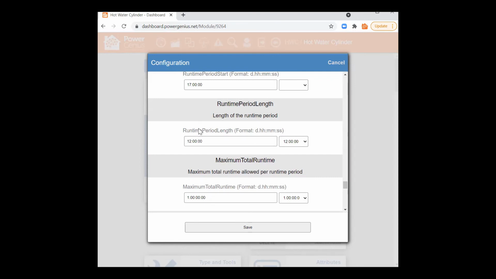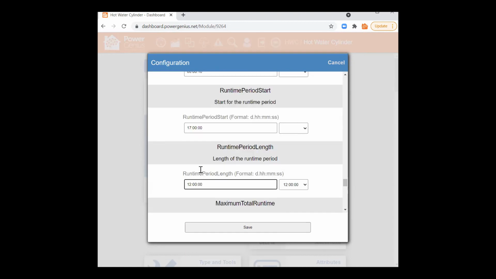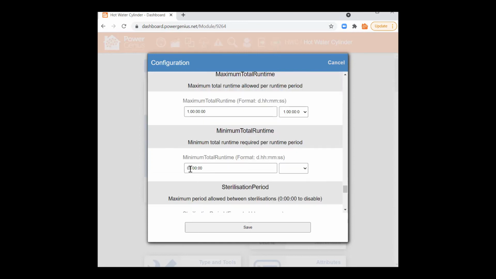So your first period starts at 1700, runs for 12 hours. That's 5 p.m. And then the second period starts at 5 p.m. and it runs for 12 hours. And so then 5 a.m. comes around, 5 p.m. till 5 a.m. And then the second period starts at 5 a.m. So it's going to say it has to do 3 hours minimum runtime before 5 p.m. and it has to do 3 hours minimum runtime before 5 a.m.